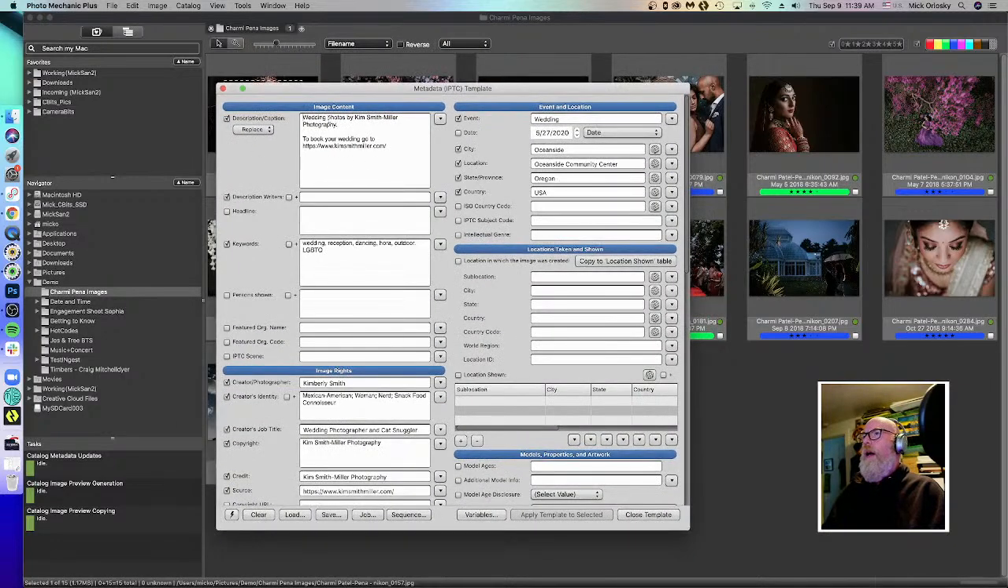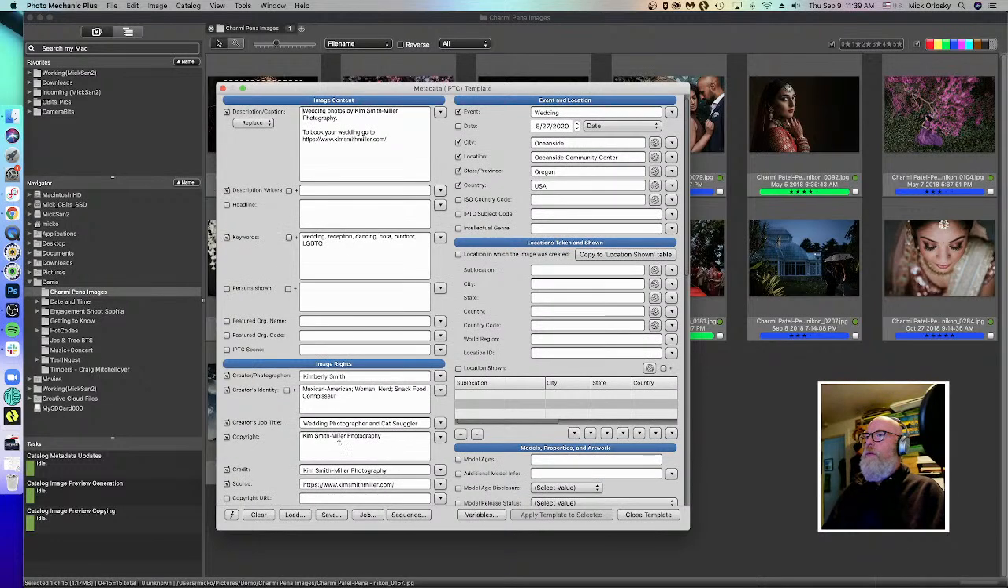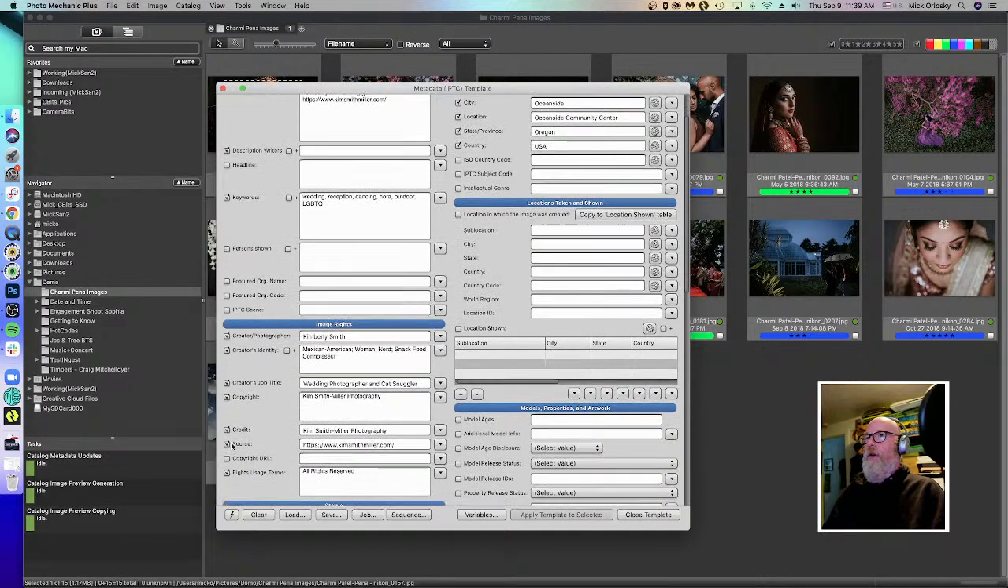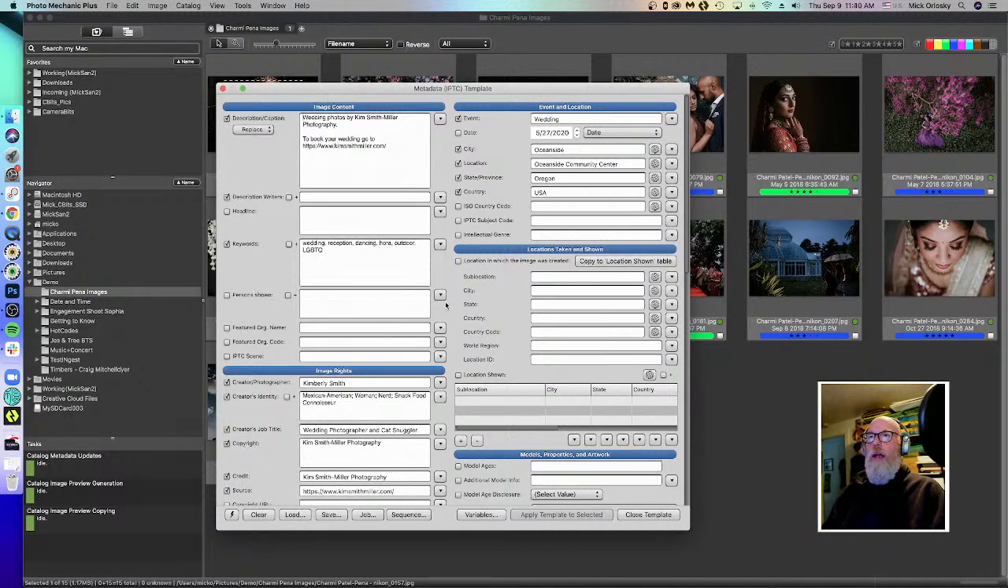I've gone in here and filled out a little bit of a description, just a general thing. Kim Smith Miller, as I said, was the photographer. Some information about her. Keywords for this particular wedding. Here's her information, her source, credit information. Her rights usage terms.